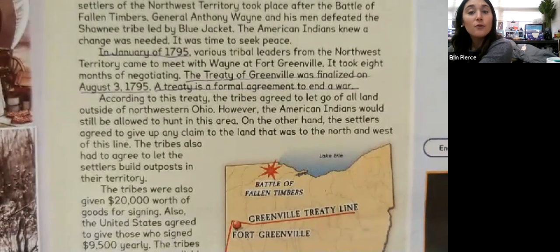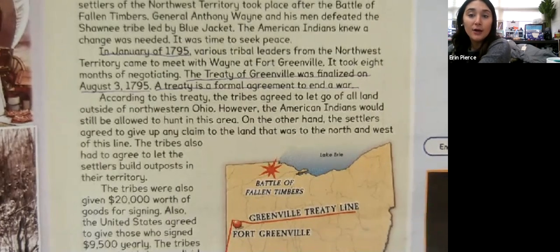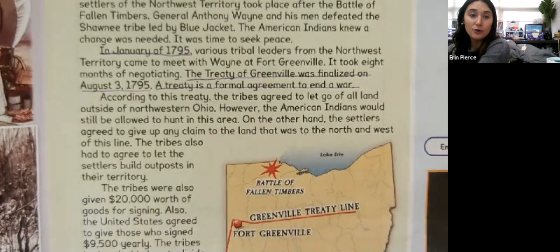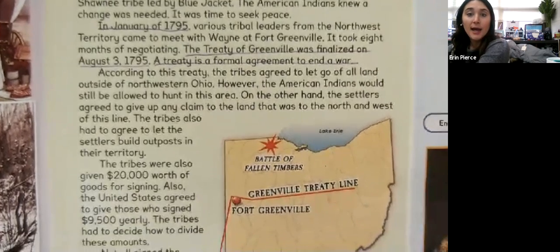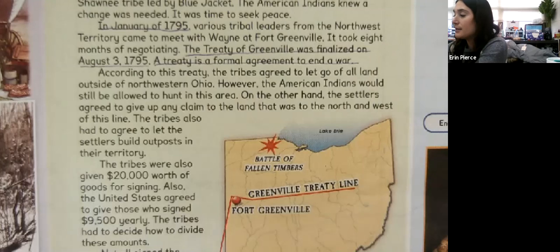A treaty is a formal agreement to end a war. According to this treaty, the tribes agreed to let go of all land outside of northwestern Ohio. However, the American Indians would still be allowed to hunt in this area. On the other hand, the settlers agreed to give up any claim to the land that was to the north and west of this line.